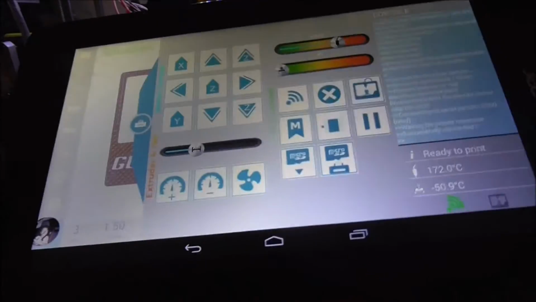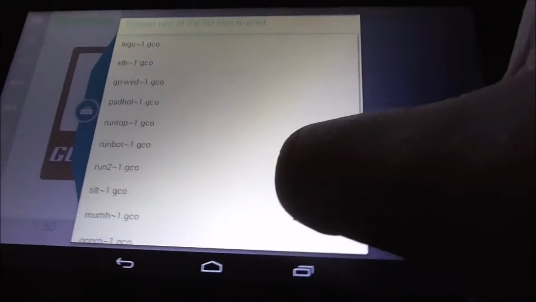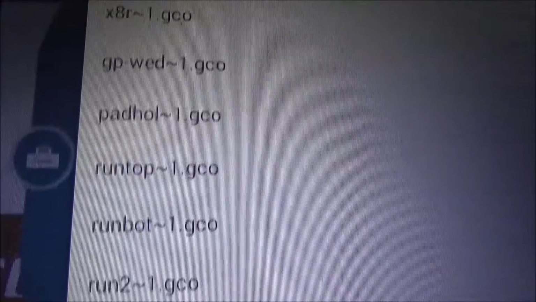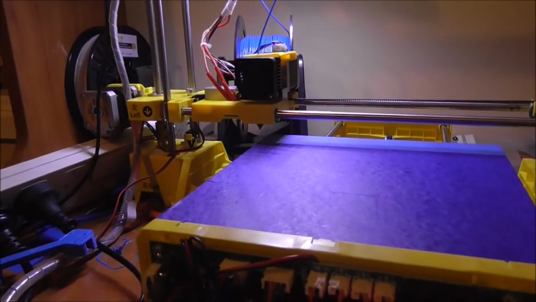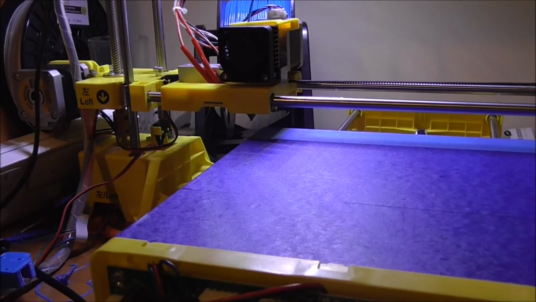So now that it's connected back up, you just go to the SD card and choose one of your files. Then I'll just do the GoPro case. Now it's just going to heat the extruder up, and then when it's heated up to whatever temp you've got it set up for, it'll print.